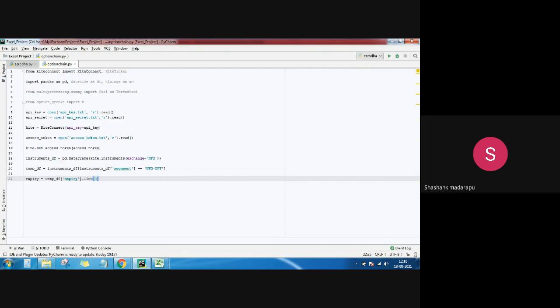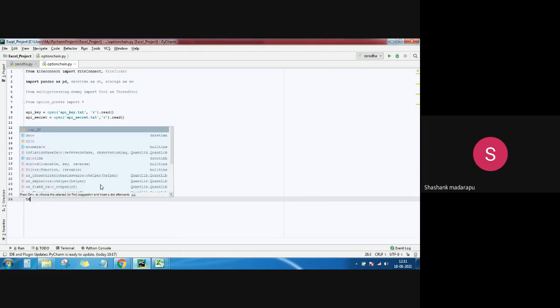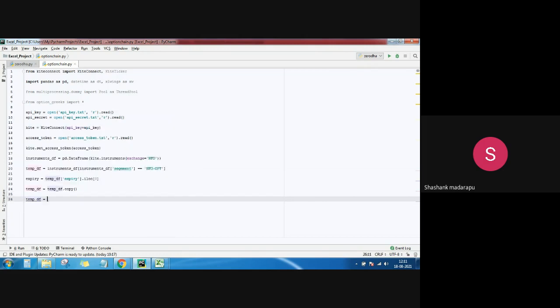And then going forward, whatever tasks you want to perform on this data frame, you have to first make a copy of it. So if you don't make a copy of it, it will give you number of warnings saying that you are making changes on a copied one. So just copy it to the same one. Otherwise, there will be many number of warnings. Now filter the expiry, that temporary DF which you already have.